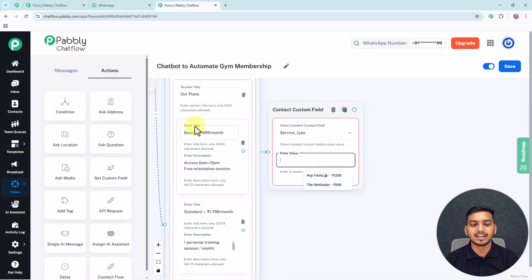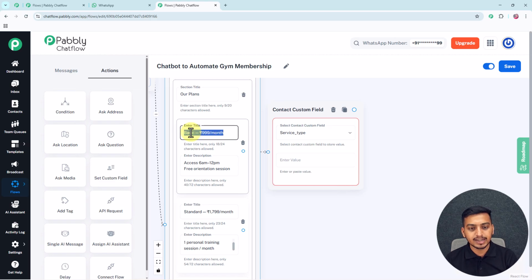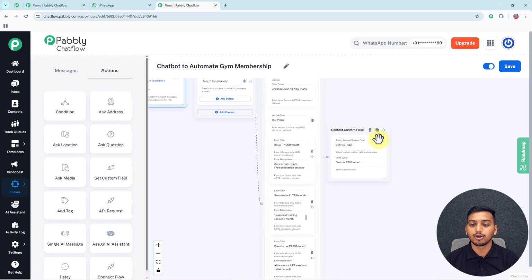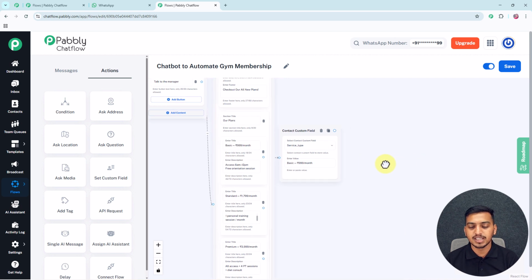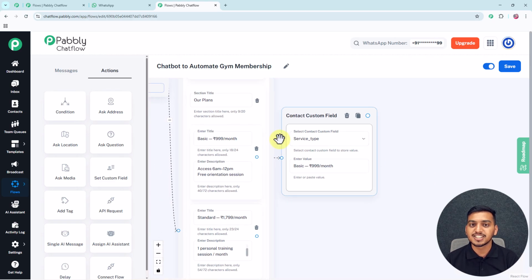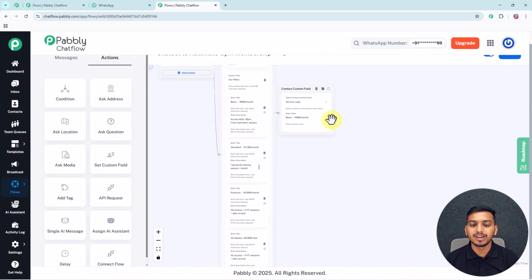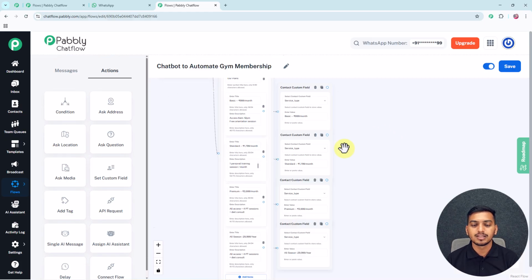And then inside this enter value box, I just have to copy the title of this item from here, and I have pasted it like this. And with this, my contact custom field is ready for this particular item. From now onwards, whenever my customer selects this particular plan for themselves, my chatbot will record it, and later I can use the selection made by my customer by just applying the $ sign in front of the name of this particular service type contact custom field. So just like this, I will quickly add contact custom fields to each of my remaining items. So here I have also added contact custom fields to each of my items.